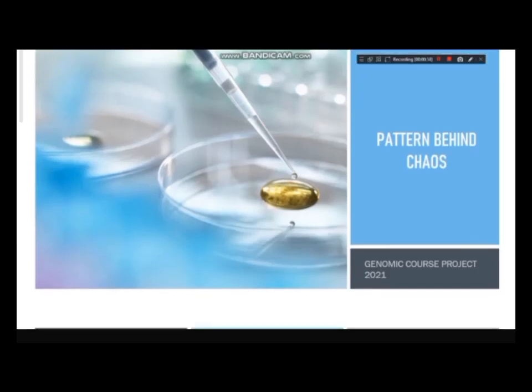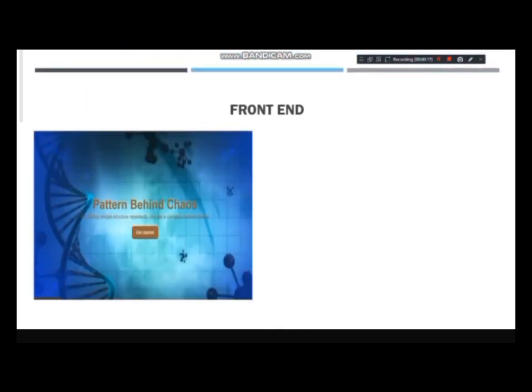Okay. First of all, the front end. The front end of our project has two pages. The first page leads to the main page.